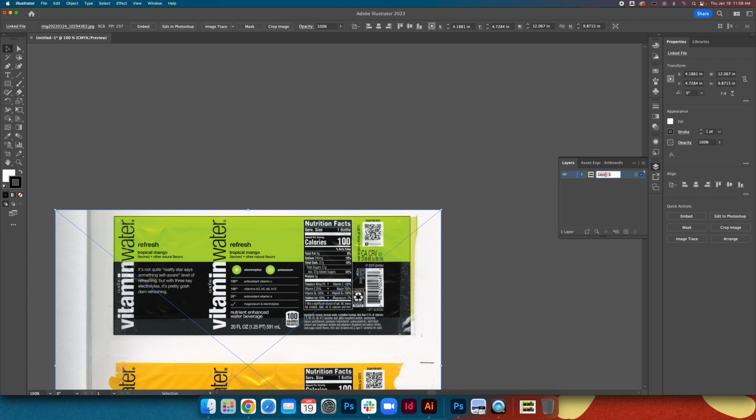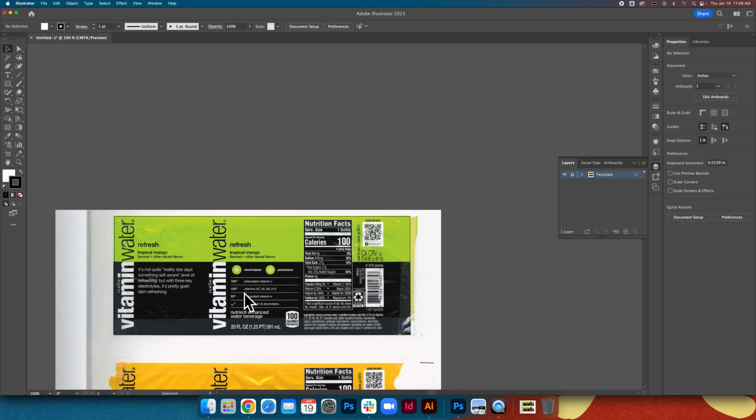So we want to call this template. So I'm going to double click and change that to template. I'm going to hit enter. And then I'm going to lock it because I don't want this to move around, right?